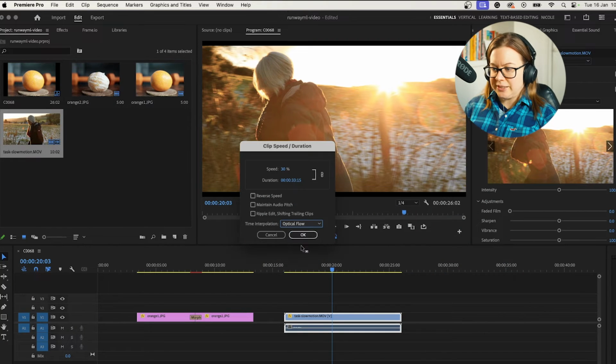Frame blending just basically puts transitions between the frames already existing. And the best solution in the majority of cases is optical flow. Optical flow generates new frames. It doesn't copy them, it doesn't remove them, it generates new frames. Pretty much the combination of the previous two. And that's the most effective one. So I'm going to go ahead and try optical flow right away and see how it looks.